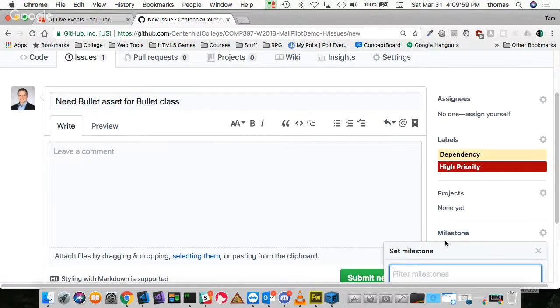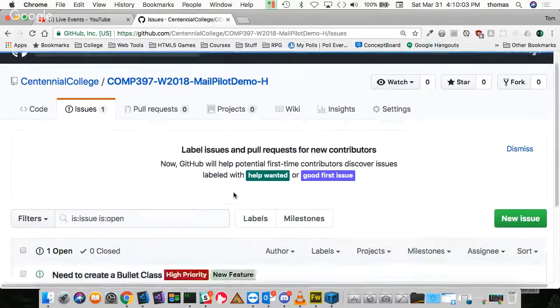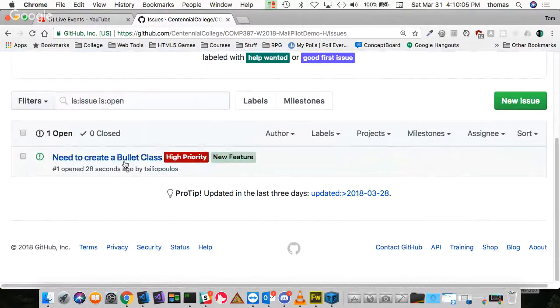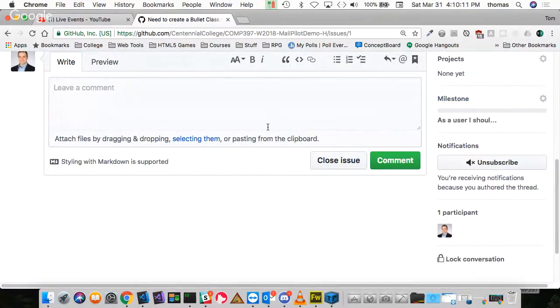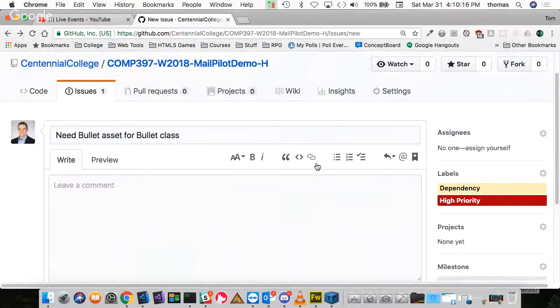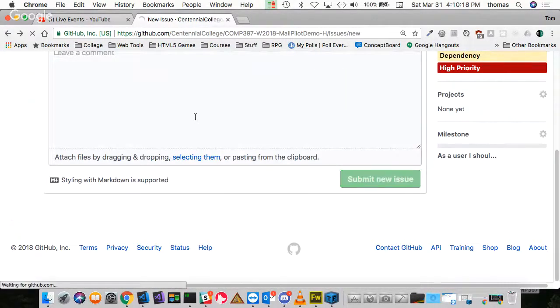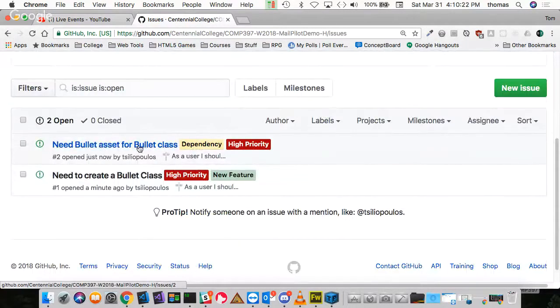Okay. We can also peg the milestone. I don't know if I did that last time. So let's go back to issues, and you can go back to need a bullet class, and I think I should peg the milestone. Okay, so there we go. We got those two issues: need bullet asset for bullet class, and need to create a bullet class. Notice that this is issue number 1, this is issue number 2.